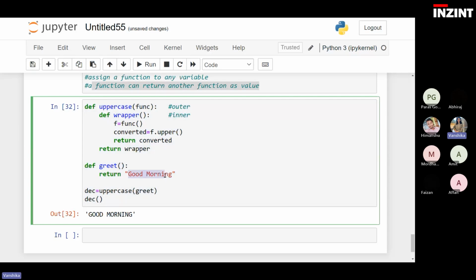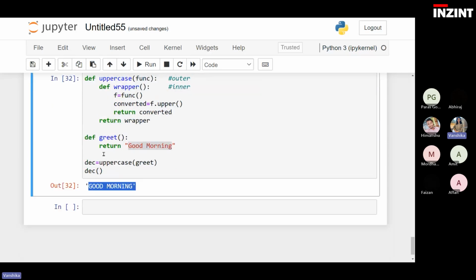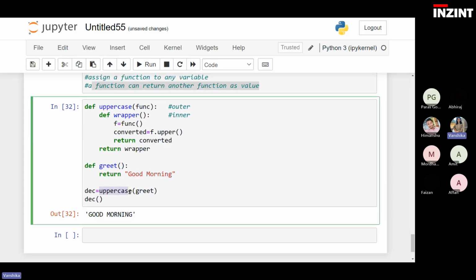Clear distinction दिख रहा है that this was in title case और इसको हमने upper case में convert कर दिया है. Let's see how it is happening now. तो यहाँ पे a call has been made to the uppercase function जिसमें we have passed the greet function. तो uppercase function has been called or the value for func is going to be greet.